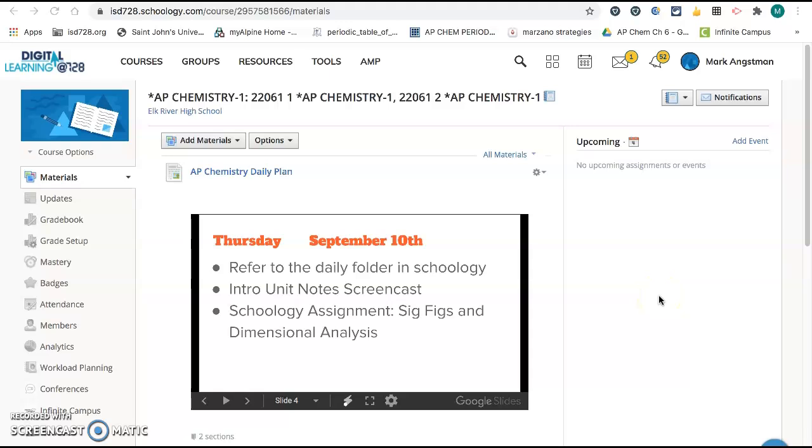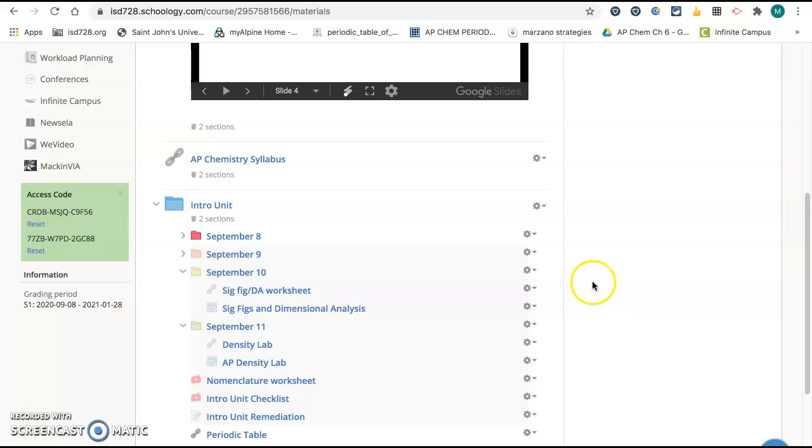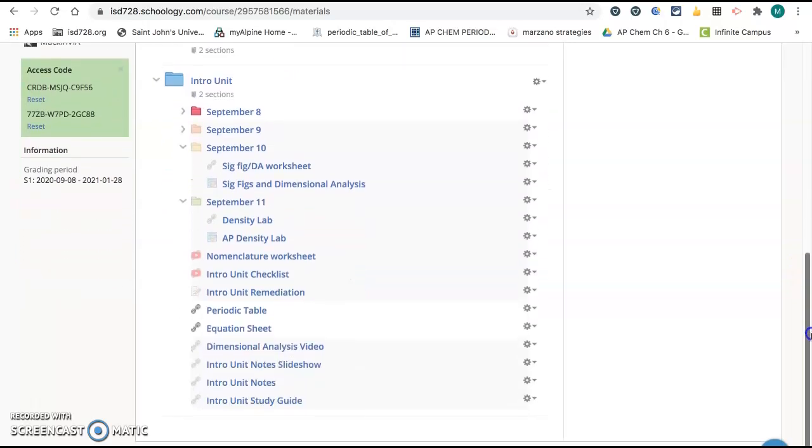So this is going to be the first set of notes for the introductory unit, and it's going to be about significant figures. You'll find the screencasts for the notes in the daily folders, along with the assignment that you need to do. And then there's a couple different ways that you can do the notes, so I'll leave it up to you.